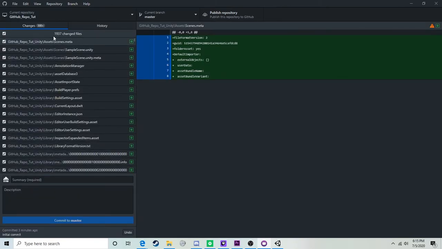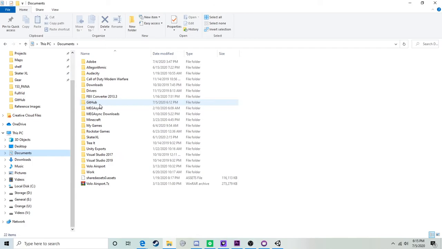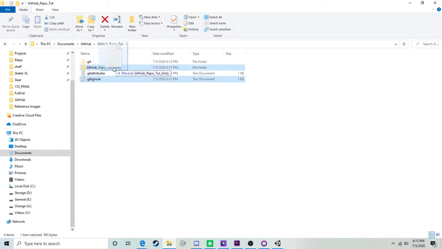We can go ahead and take a look at our GitHub tutorial repository here. As you can see, there are over 1,000 files, and we don't want that. The reason is because our git ignore is in the wrong location. So we're going to navigate to our folder, take our git ignore, and put it into the Unity project folder here.